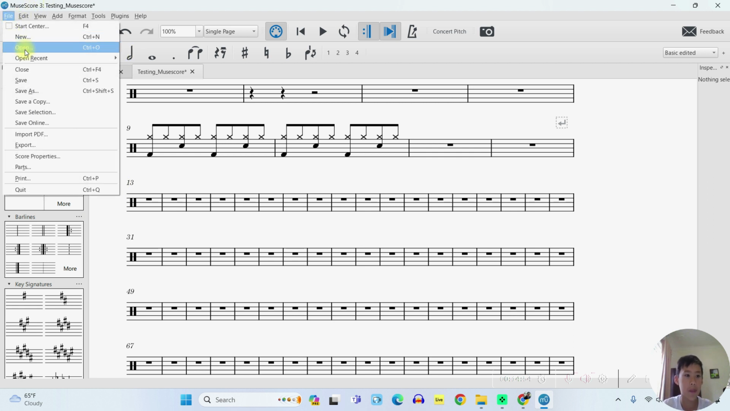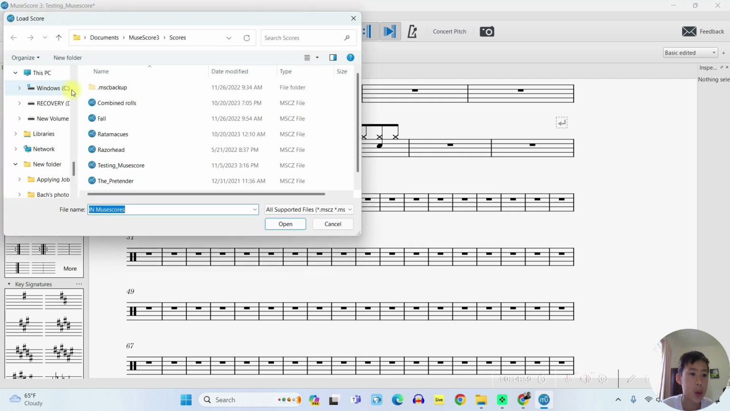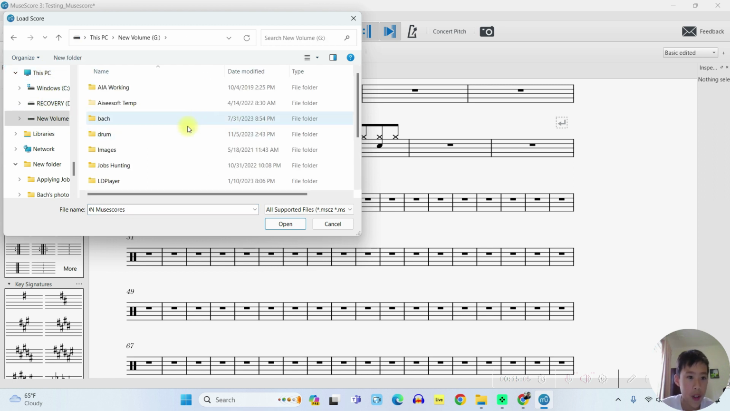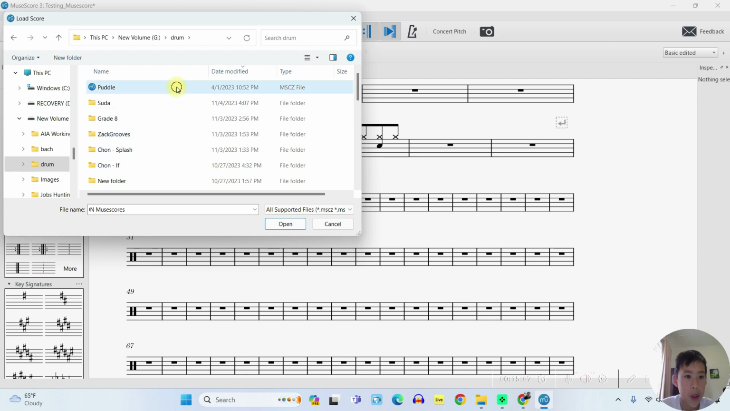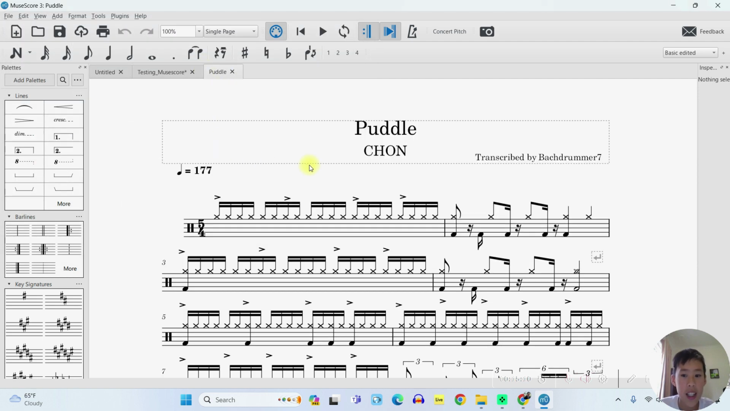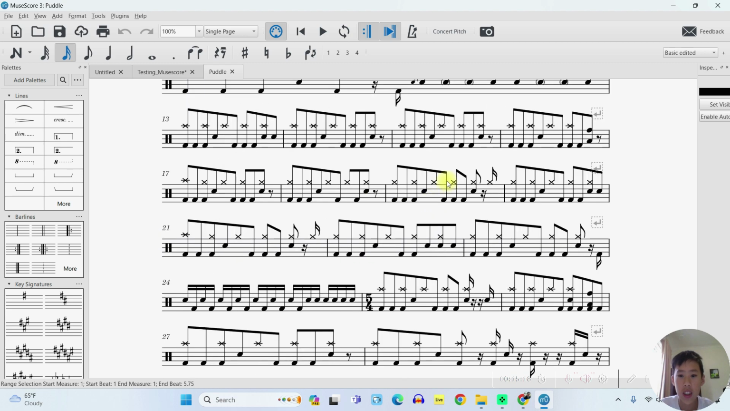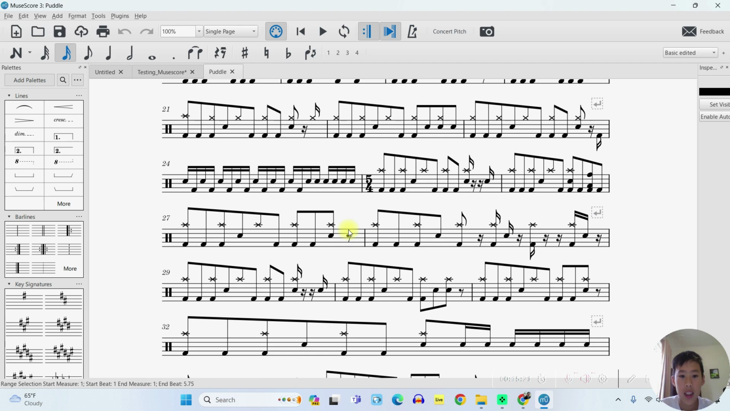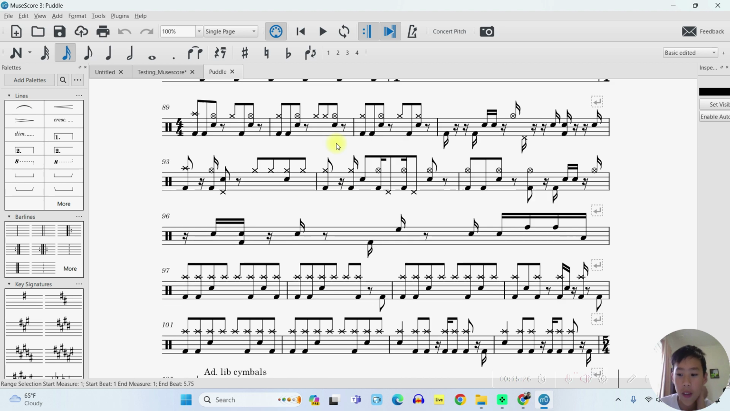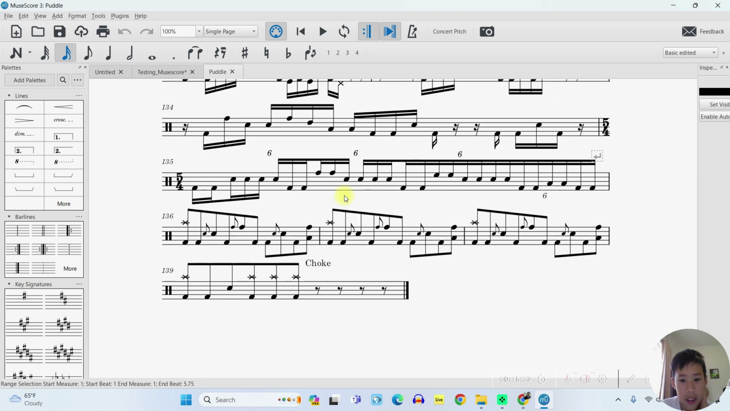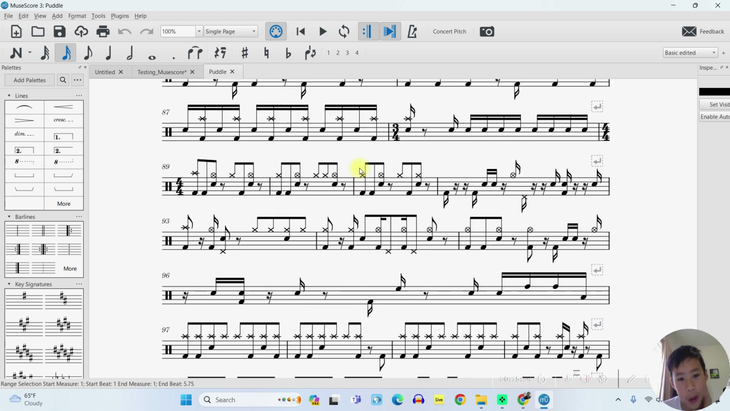So I'm going to go to File, go to Open, and then go to my recent MuseScore that I just made. I'm going to open Files, and open Puddle, which is my new MuseScore that I just made. And here, with MuseScore you can make all of this. You can add triplets, you can add whatever you want. Which means that you can create some pretty wild music.